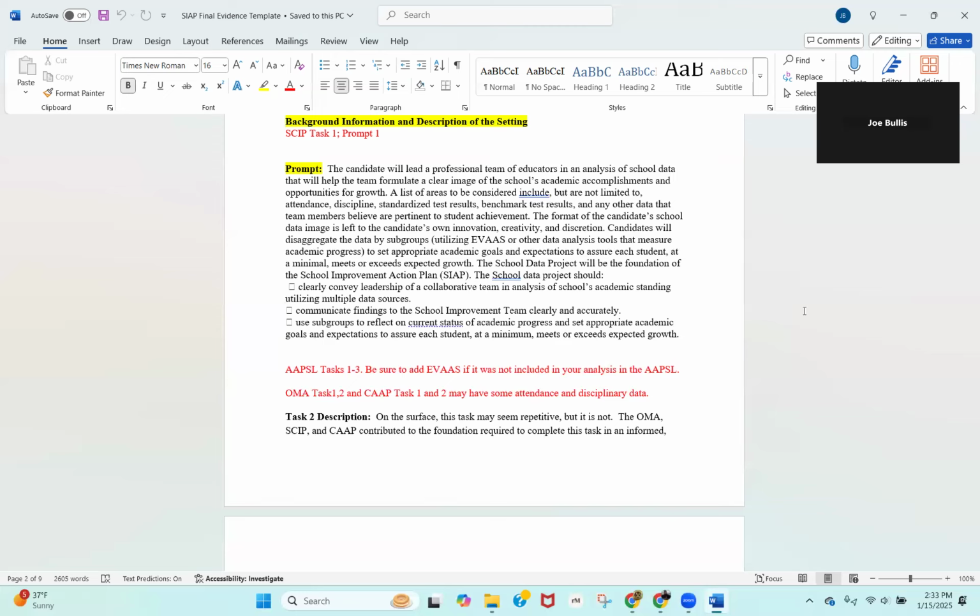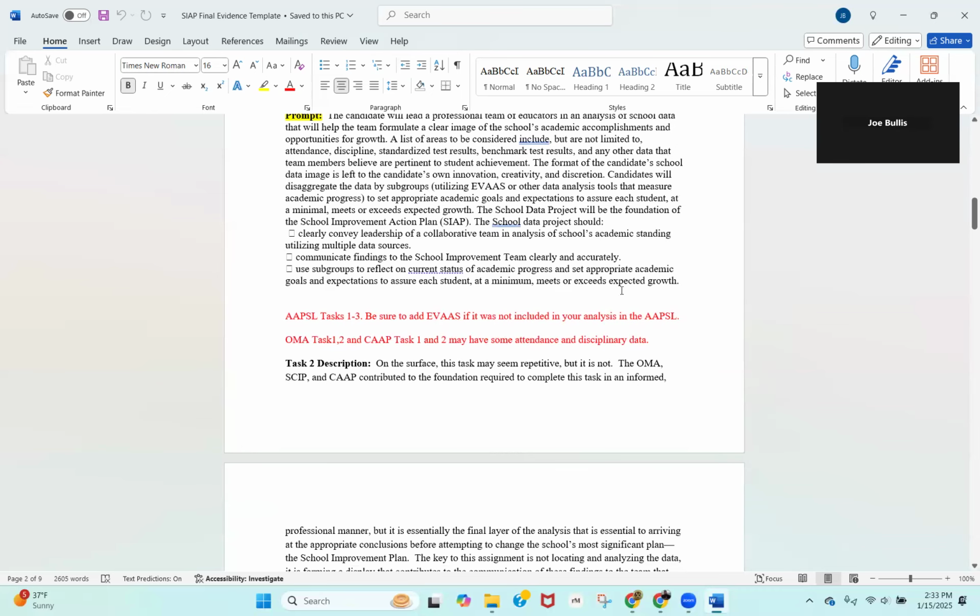but you can go in and pull information out of past evidences to use in the current SIAP task. Just make sure that it's all within the context of the SIAP. Once again, it is no longer a chart from the APSL. It is no longer a chart from the CAP. It is now a SIAP chart. It is now a SIAP figure. They are now the SIAP team. It's all within the context of the SIAP. But this document does give you some good tips on where to go in the past to satisfy the current prompt.